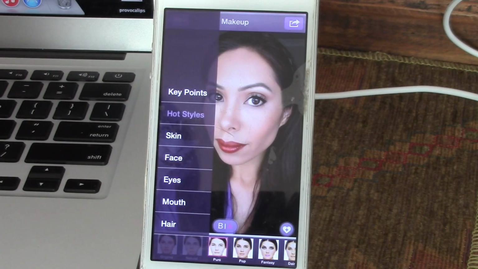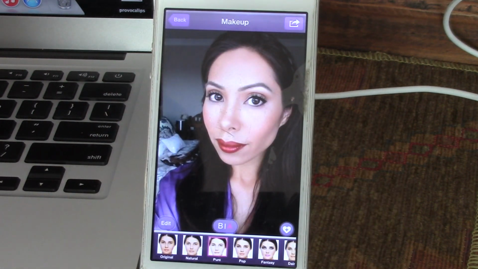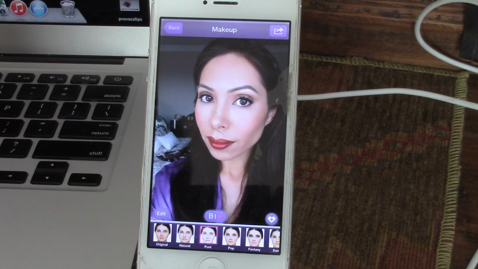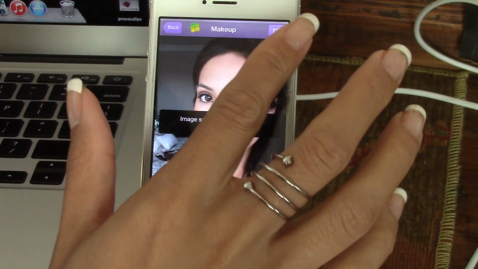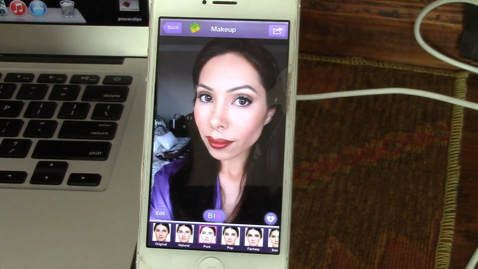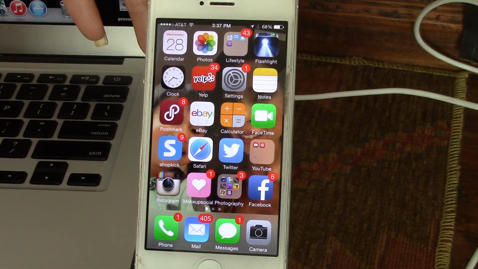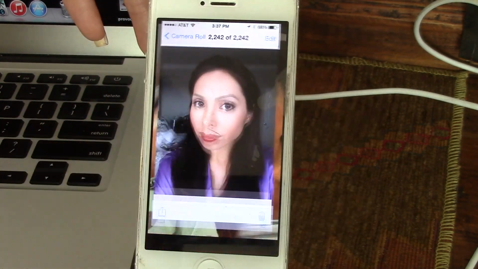There's so many things that you can do on this Perfect 365, and I am not sponsored by this app if you're thinking that way. This is my go-to app for perfecting the selfie. Alright, so now it's saved. It's gonna sound crazy, but trust me, it's a shortcut.